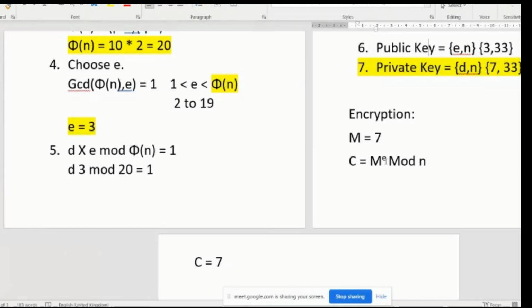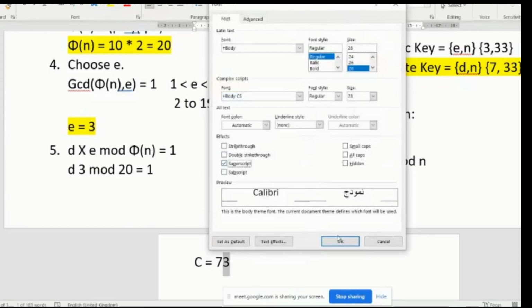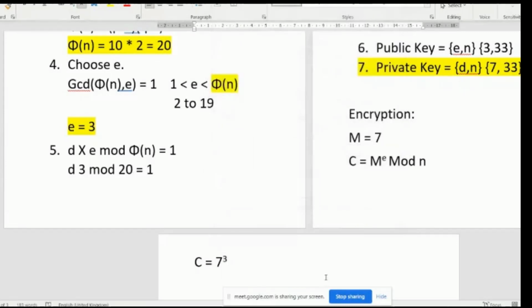Now, where is E available? E is available in your public key, so I'm going to use E. The value of E is 3, and that is the power. I'm taking somebody's public key and doing encryption now. Now, 7 to the power of 3.